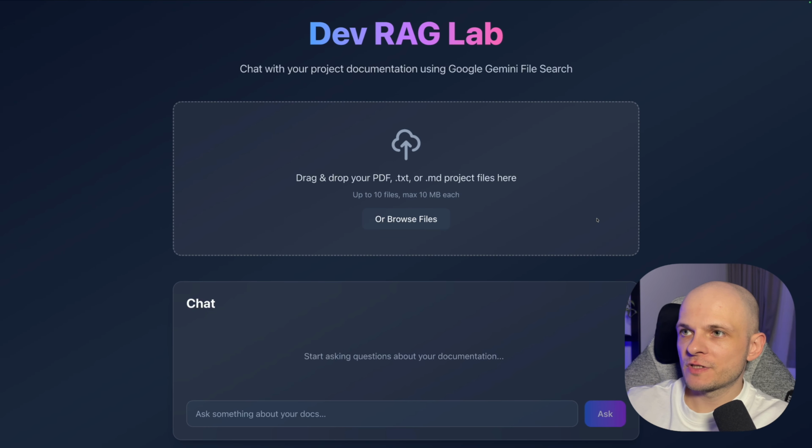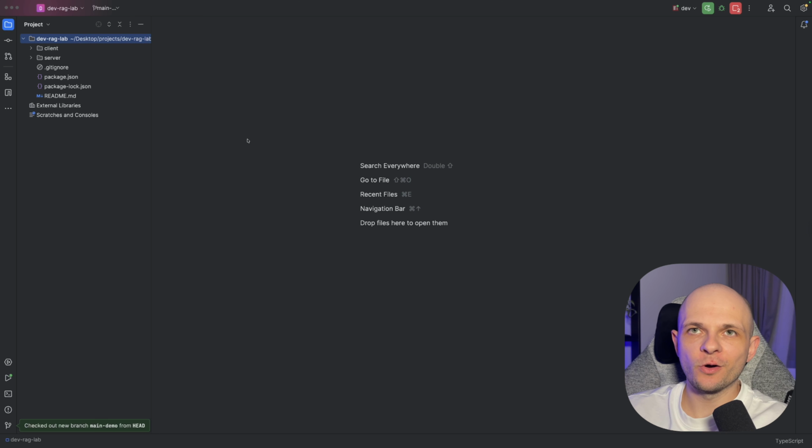This is how the app looks, so pretty simple. So we're gonna have two inputs. The first one is file upload, and we need to upload our files to Gemini file storage. And also we will need to have a chat, and that chat will help us to interact with AI, and at the same time AI will get information from our documents and reply to us precisely using the context inside that document.